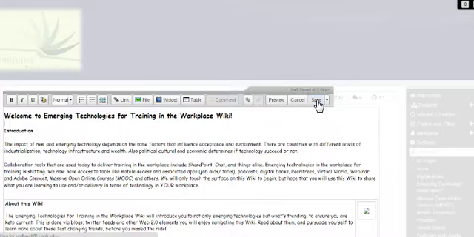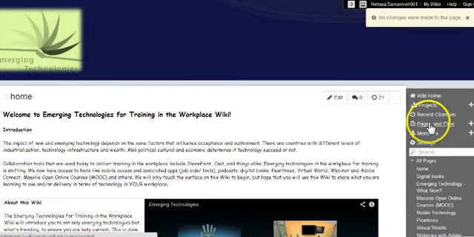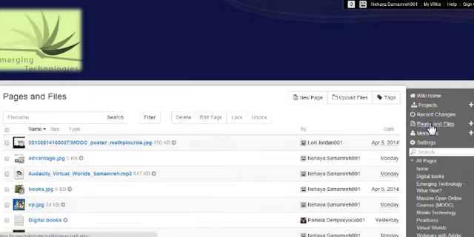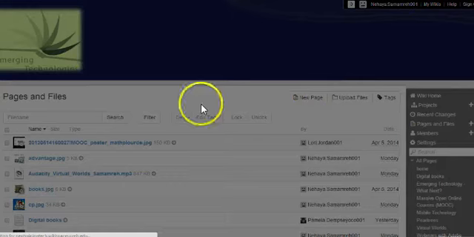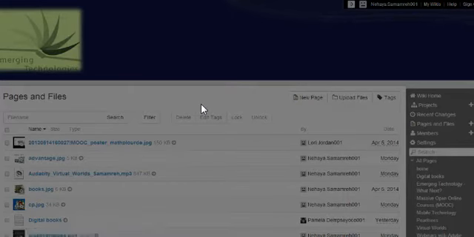So this is your home page. To add additional pages, simply go to the Page and File hyperlink to the right and click on New Page. Once you've done that, and it does take a while, you can then label your page and it creates it for you and takes you there so you may begin to edit.